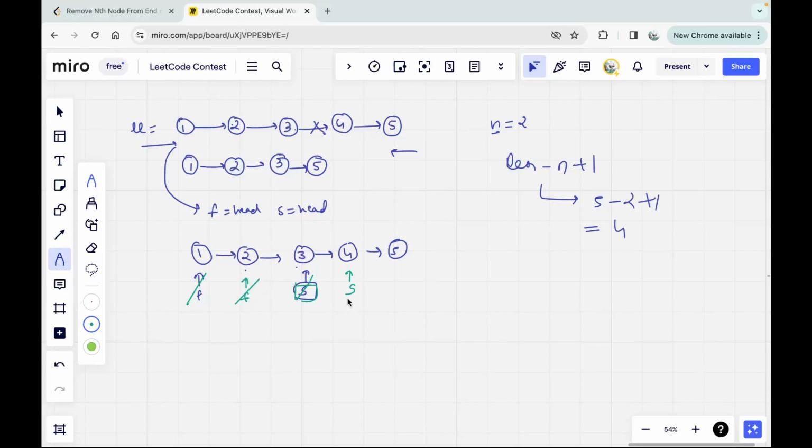Then, right now S is not null, right? If S is not null, what you have to do, you have to keep iterating. So F will be moved here, S will be moved here. All right, then again S is not null, keep moving forward, S will now become null, F will be standing at this particular node. Now you can see, after S becomes null, right? After S becomes null, F is standing where? F is standing at the nth node from the last, right?